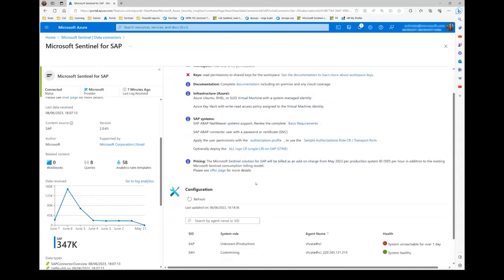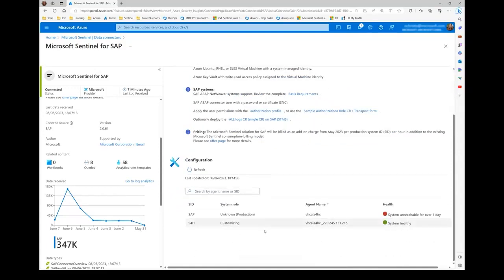On the right side, you will find a section that lists the connected agents and their health status, indicating whether they require updates, whether they are functioning properly and healthy, or whether something is wrong. It's also worth noting that you can view the system role of your SAP environment over here. This allows you to identify production systems that will incur charges.